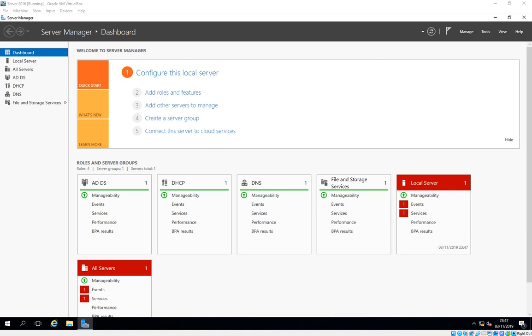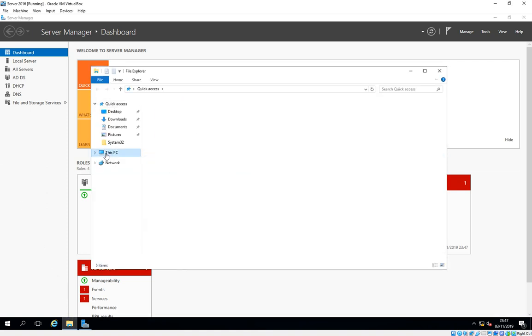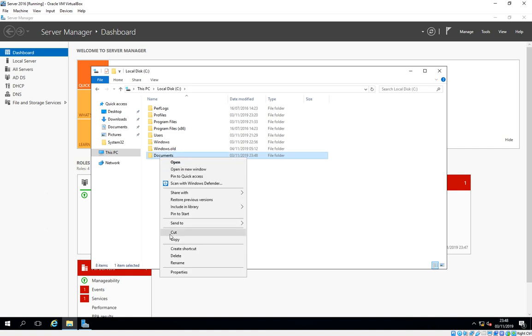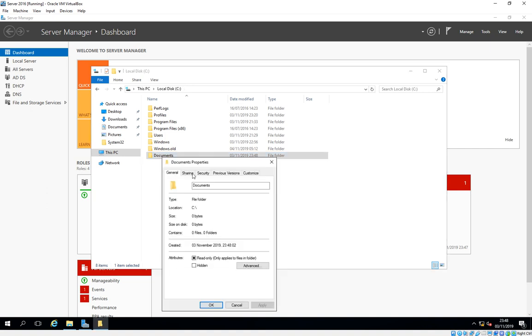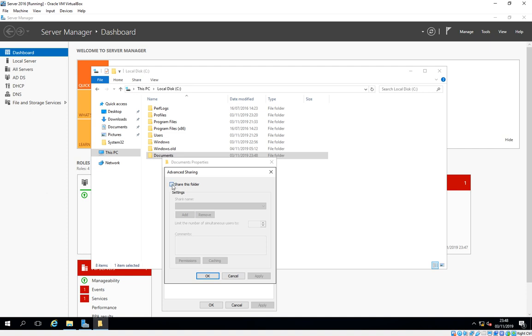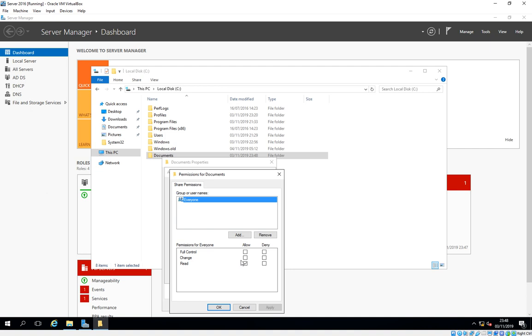But before we do it, we need another shared folder to store them in, and again we've only got the one machine drive, so we'll make a new folder here and we'll call it documents, and again we will share it the proper way through the sharing icon, advanced sharing, and it will share it as documents, and once again we give everyone full control.